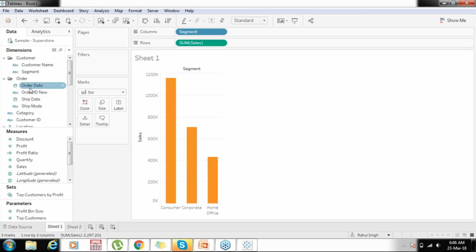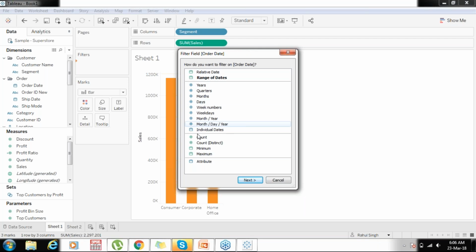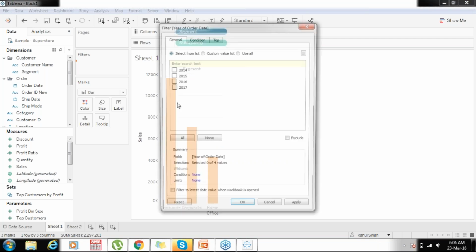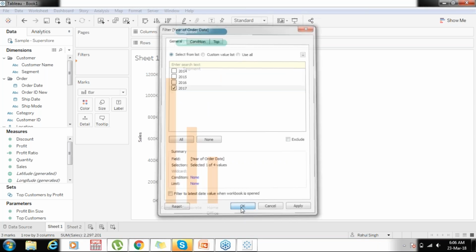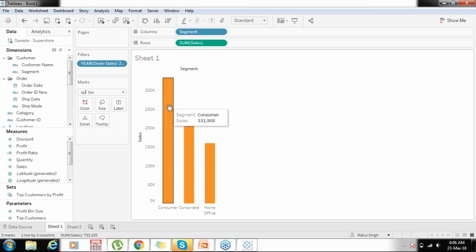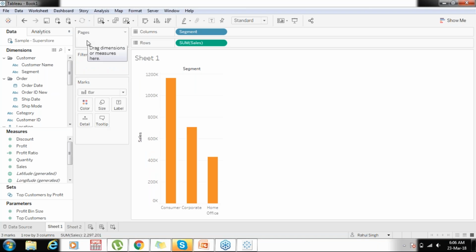In that case, what you would generally do is drag this order date into filter, and once you do that, it gives you a lot of options. Like I said, we'll be covering it again in the next session. So you click on year, and then you select 2017. As soon as you select 2017, these bar numbers change. The sales for this consumer segment were initially more than 1 million, and now you see it's around 331,000, just because it's the sales for 2017. So any filter that you want to apply in your visualization, we can basically do from the filters tab. Okay, let me remove the filter.